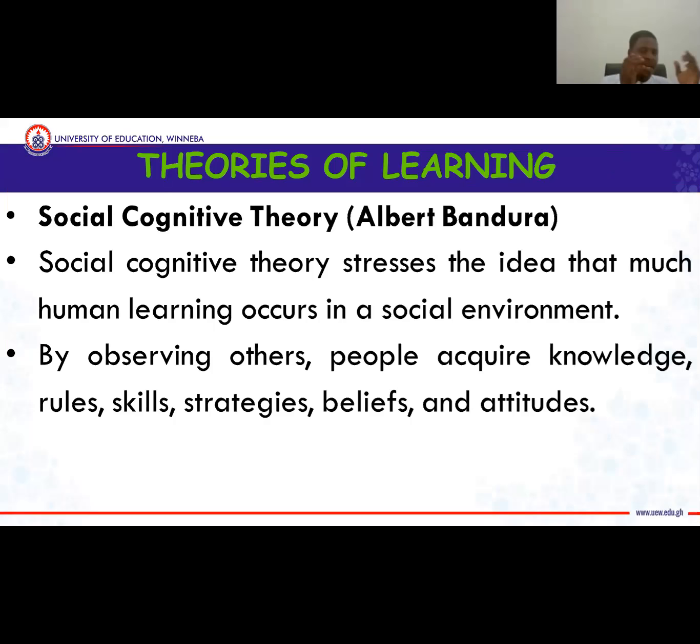There are other theories like we mentioned. We have the social cognitive theory, and the social cognitive theory comes from Albert Bandura. And according to this theory, this one is under social cognitivism. This theory maintains that children or learners learn in a social environment. Learning occurs when learners find themselves in a social environment. And so by observing others, people acquire knowledge, rules, skills, strategies, beliefs, and attitudes.